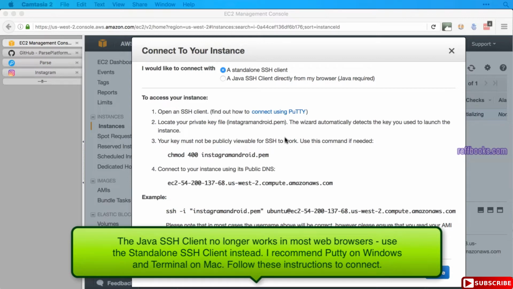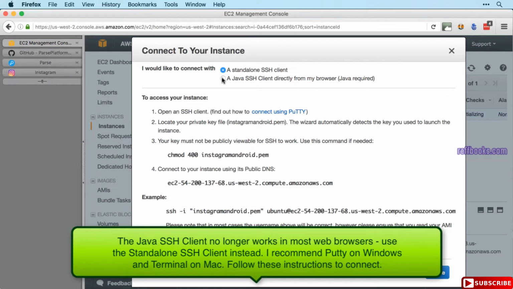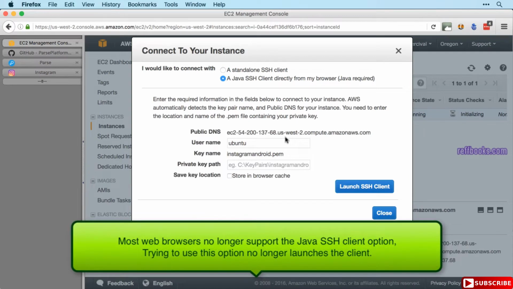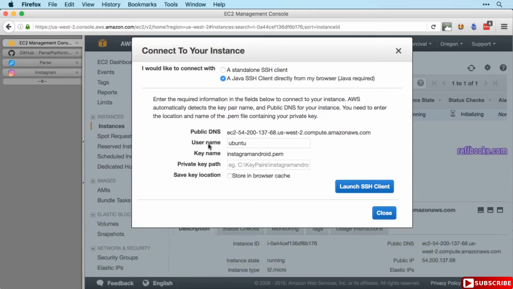Now, if you're familiar with SSH, you can use any SSH client to do this and just follow those instructions. But I'm going to use the Java SSH client, because it works directly with Firefox and doesn't require any installation. So I think that's the simplest process, unless you've got an SSH client that you use already. Then we leave the public DNS, username, and key name the same, and we just have to give a key path, i.e. we need to give it the location of this Instagram Android key that I created a few moments ago.